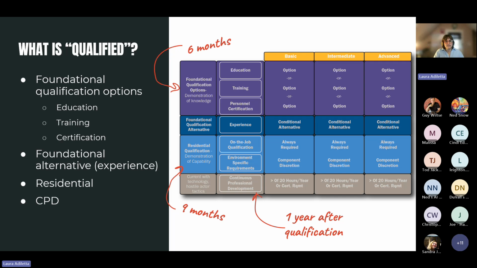And then lastly, there are continuous professional development requirements, or CPD hours, required annually once the personnel has achieved both foundational and residential compliance. This is 20 hours per year, but any continuing education required to maintain certifications, for instance, can count toward this requirement. So that is when we talk about the work role matrices and how a user becomes qualified. All of this package must be met for the person to be fully qualified for their role.